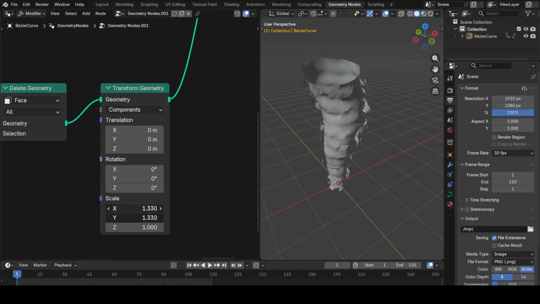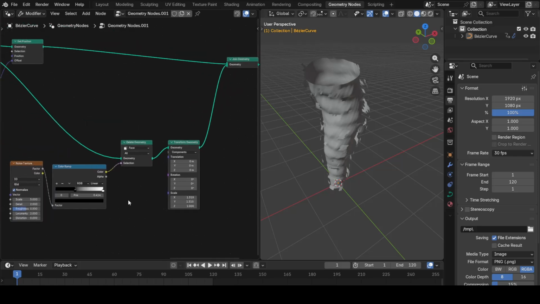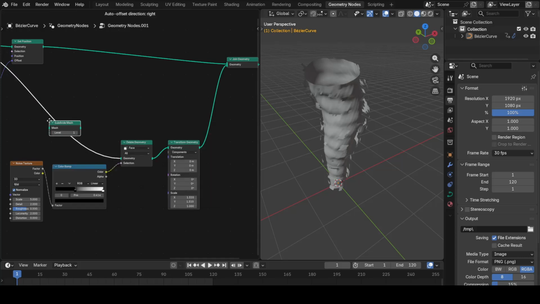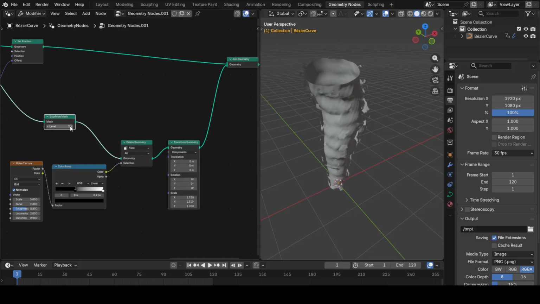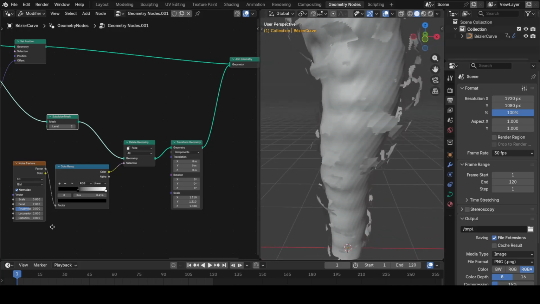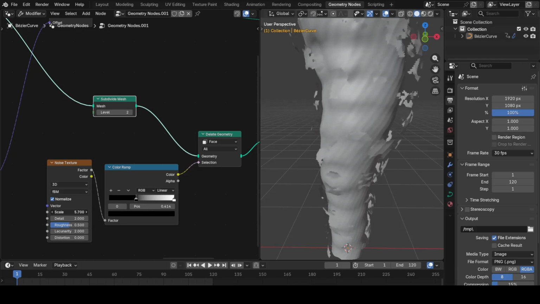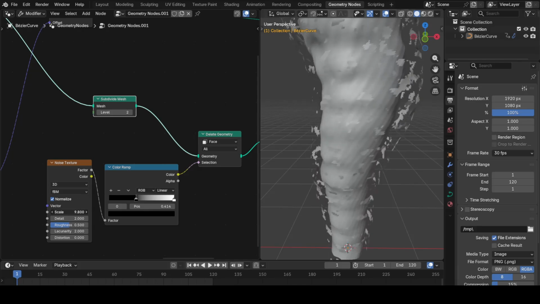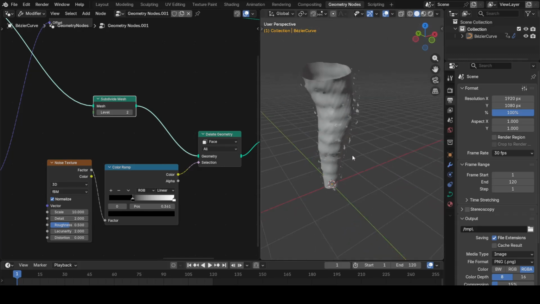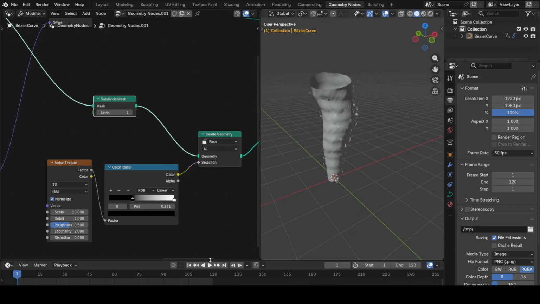They are a bit larger right now. So we can add a subdivision mesh node between set position and delete geometry. And now we have increased the resolution of these particles, and with the help of scale we can reduce their size. So now they are looking more natural. Let's play the animation, and there you go.